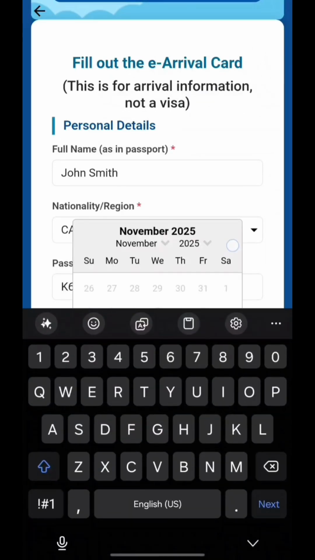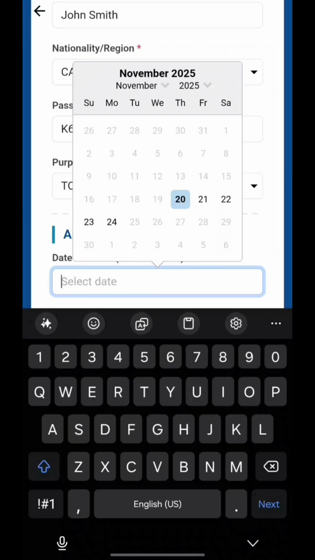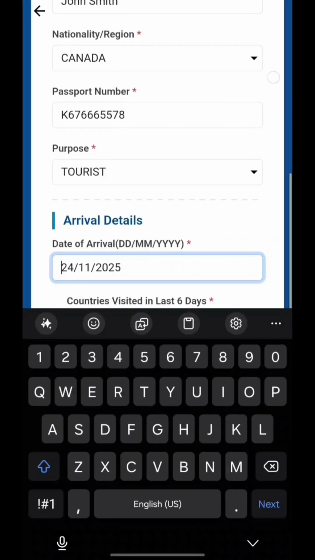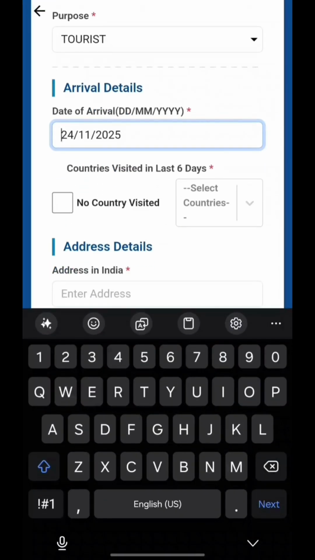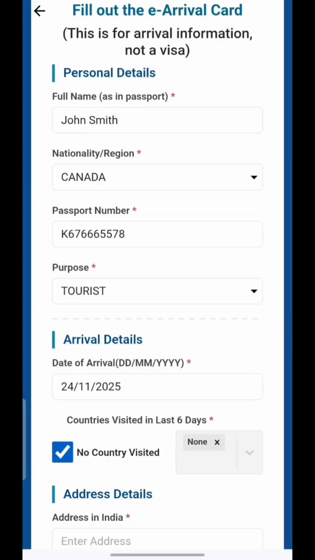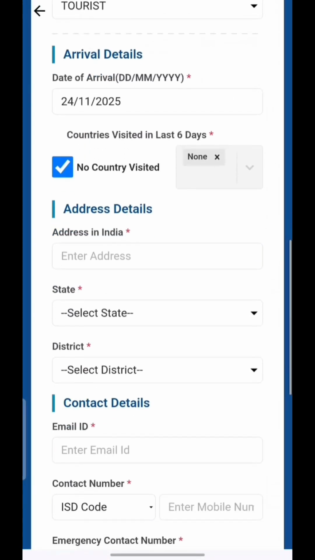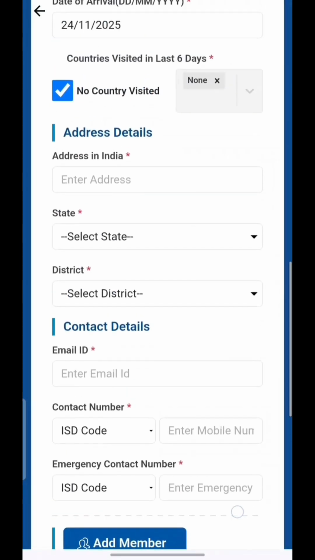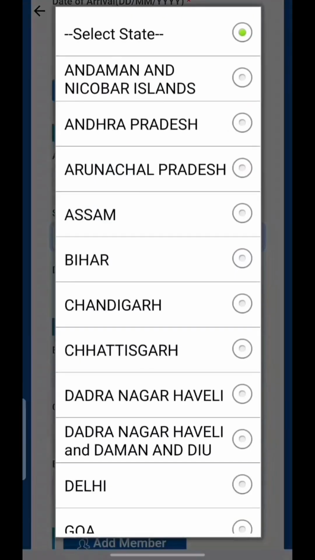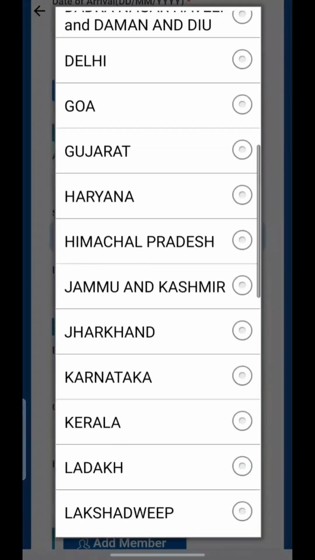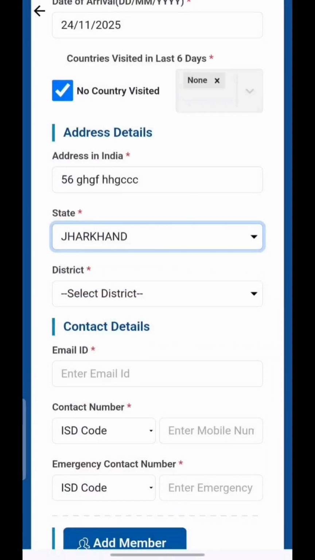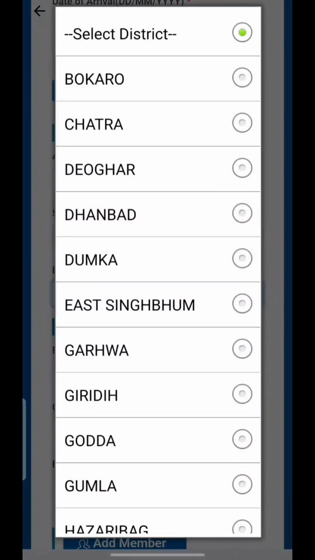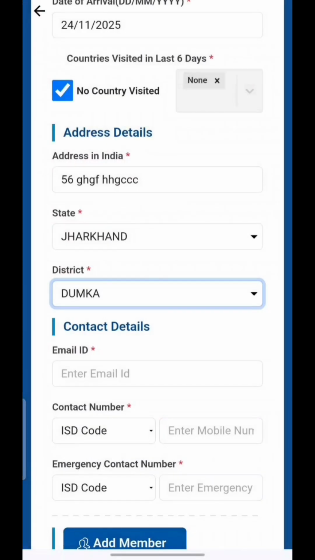Date of arrival, whenever you are going, you can do up to 3 days in advance. Let's say going on the 24th. Whether the country was visited within the last 6 days: no. Address in India, wherever you are going to stay. Phone number and, of course, I won't be submitting. State. Okay, district. I just put sample.